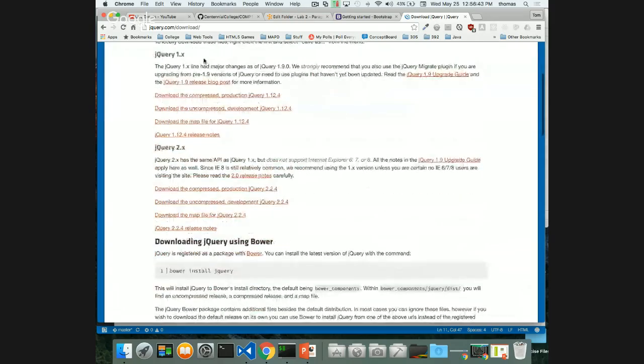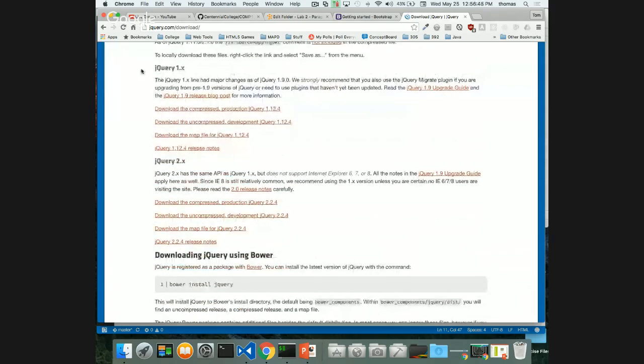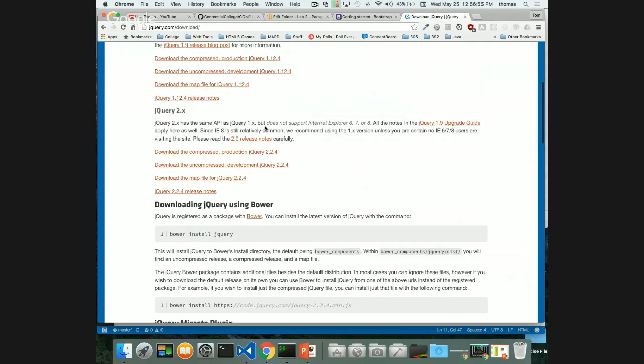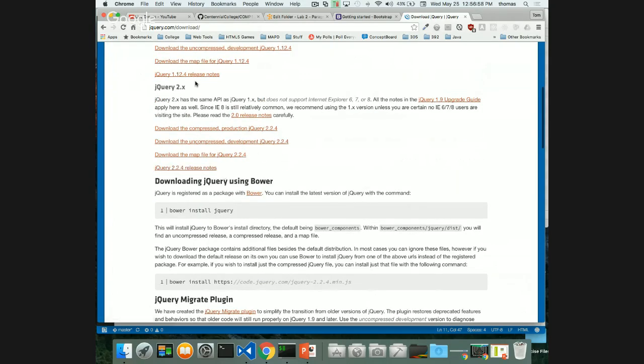Notice that there are two versions, jQuery 1.x and jQuery 2.x. If you're using older systems or want to be compatible with older systems, you want to focus on jQuery 1.x. I don't care about that. All I care about is showing you how to use Bootstrap. So we're going to use jQuery 2.x instead, right? What do I download? It says the compressed production jQuery. I definitely want that. And I definitely want this map file. Take a look. There's two files here, the map file for jQuery and this compressed production version. So let's download those both.